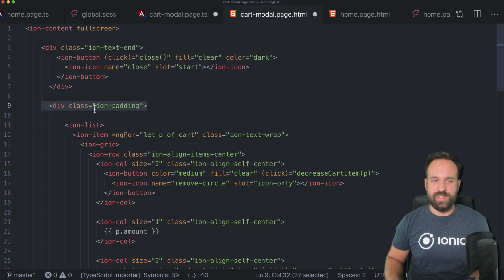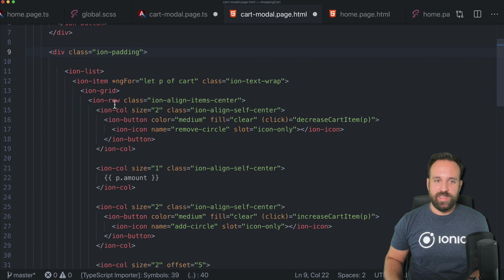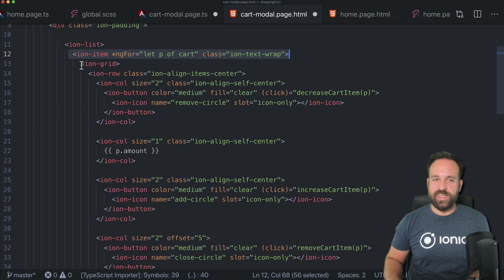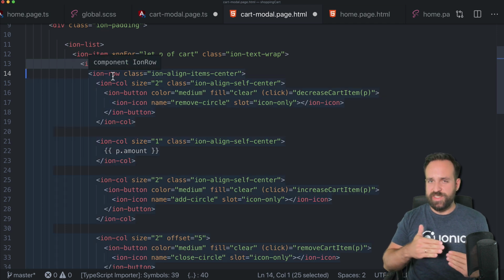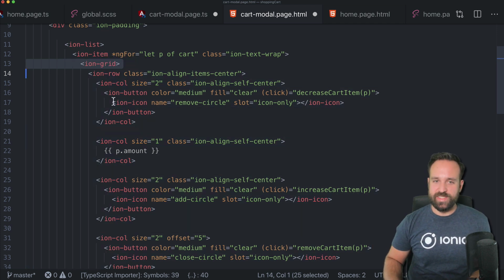So we surround it with a little padding. We should use the class now and not just padding directly on the element. This is deprecated. So the list then again goes through all of the cart items, and in each of the cart items we use the ion-grid, because if we don't use ion-grid in just a row, the design or the UI is completely messed up.